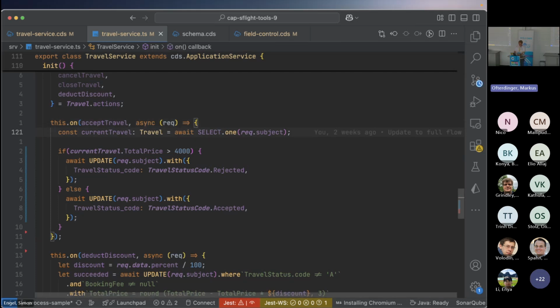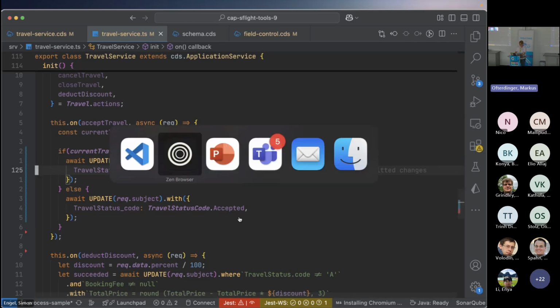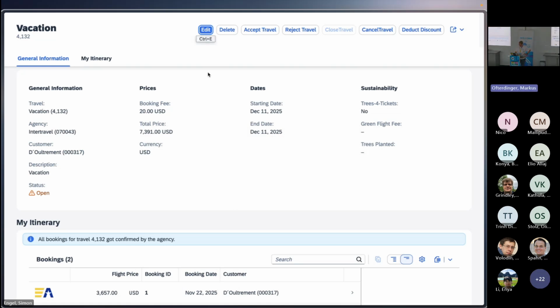We can see here, we will now want to implement the accept travel, where we get the travel from the database and then check the price. And if it's over 4,000, we update to rejected. And in any other case, we update accepted. And have a look at that.